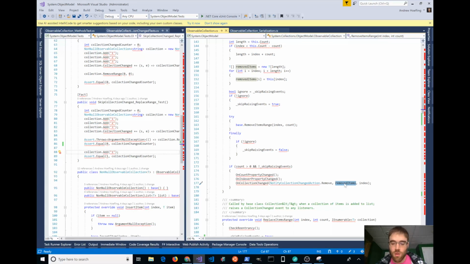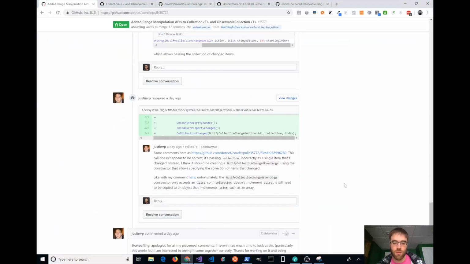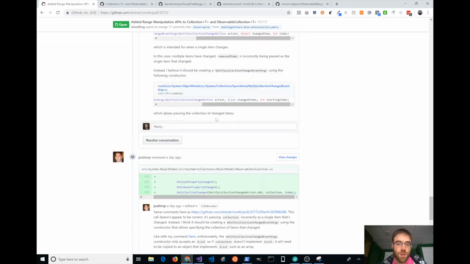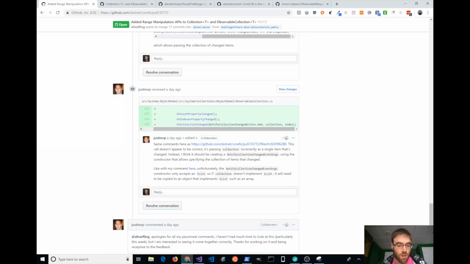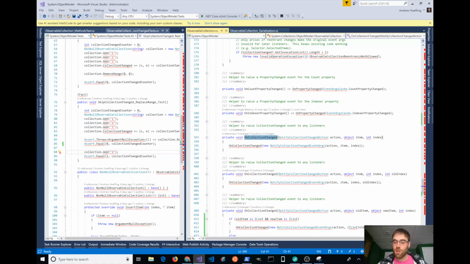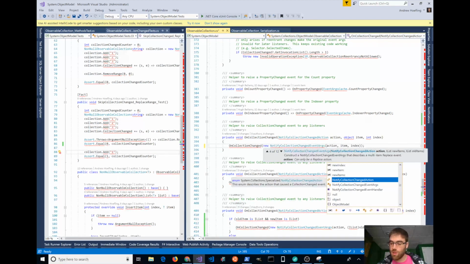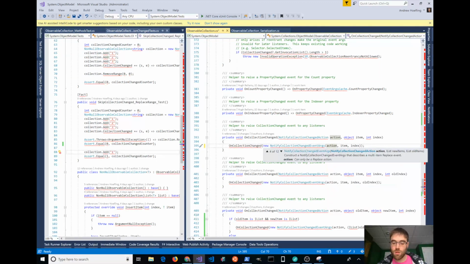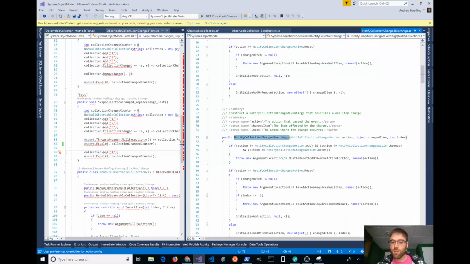So that's just doing the removed items. And saying that only accepts IList, so if collection doesn't implement IList, it will need to be kept. Oh, okay, so if we head over here, this code needs to be updated to take in an IList, because it's not going to pass the right thing along, is what he's saying. Let's take a closer look here.